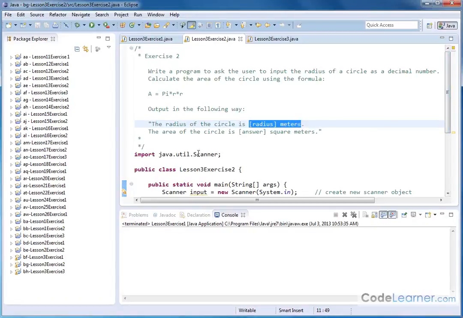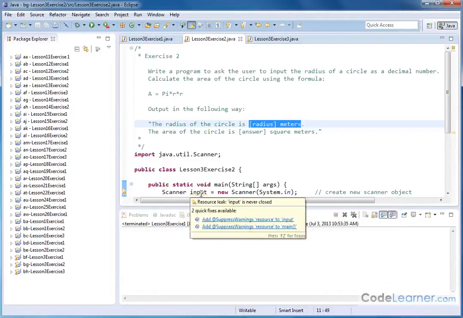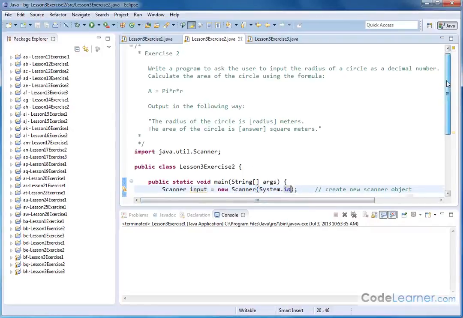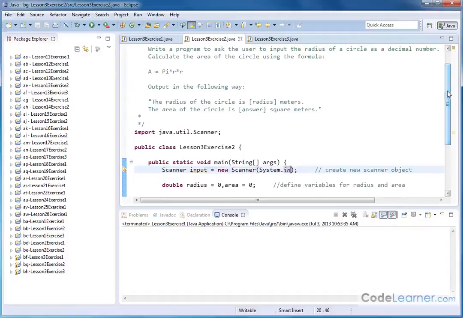So again, we come down and we import the Java util scanner there to allow us to use the scanner class. And then inside the main method, the very first thing we do is what we always do when we want to do keyboard input with scanner. We create a new scanner object and we name it something. In this case, we're going to call it input. And this new scanner object is reading in data from the default System.in, which is the keyboard. So this is the standard boilerplate way to create a scanner object from the scanner class.